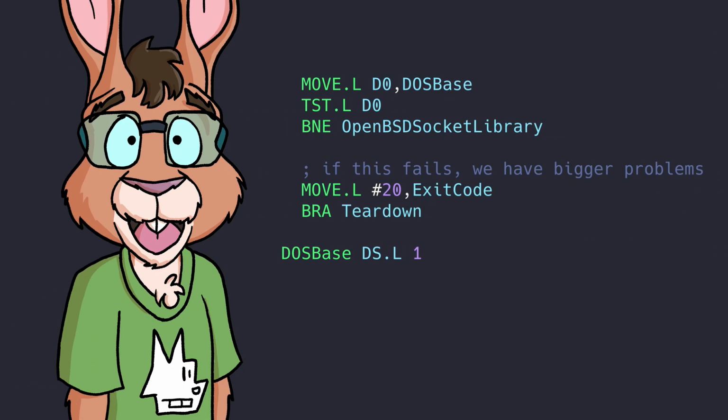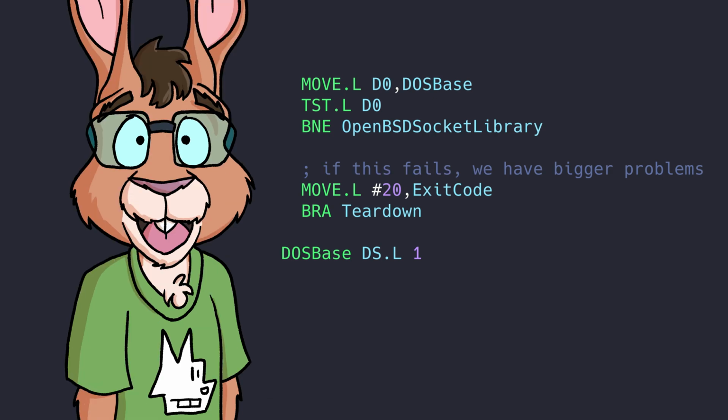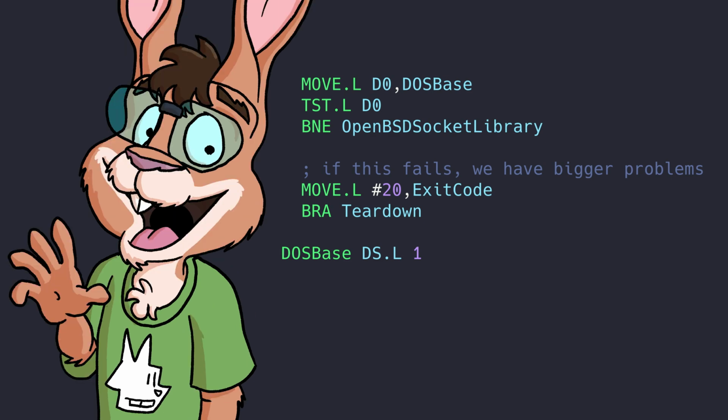If we're unable to open the DOS library, there's really not a lot that we can do, so we have to exit the program. We set a really scary exit code and jump to the teardown section. The teardown section removes the need for duplicating the code necessary to free resources at each failed branch. We'll get to how that works a bit later.